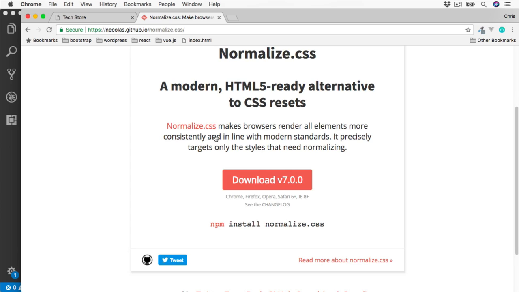To include this into our project, all we need to do is to download the file and add it to our project, just like we have done with our own custom style sheet. So this is it now for margin and padding, and next we're going to dive into using different display types.